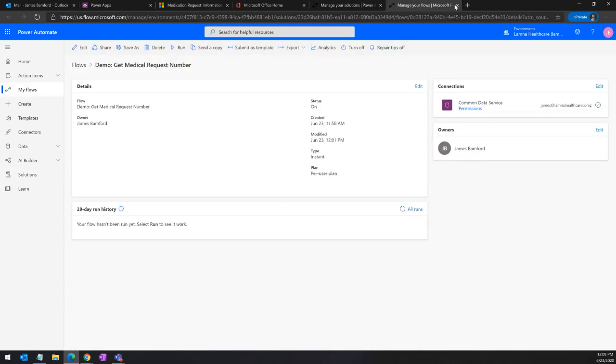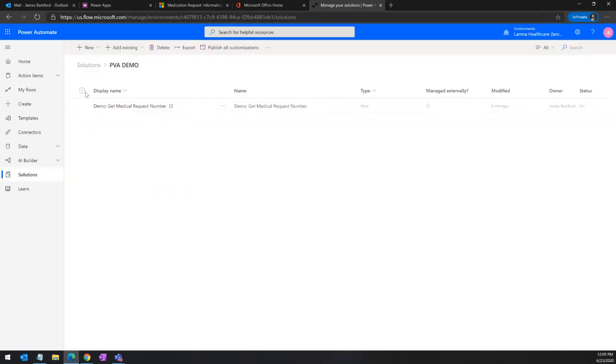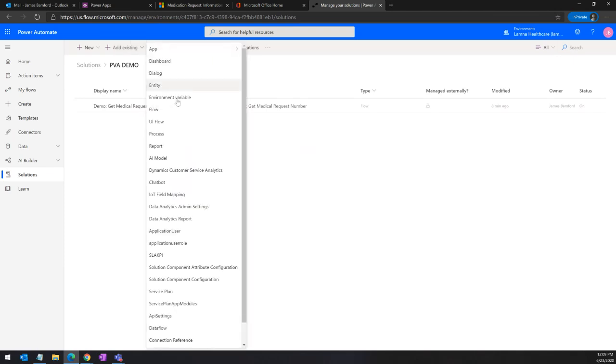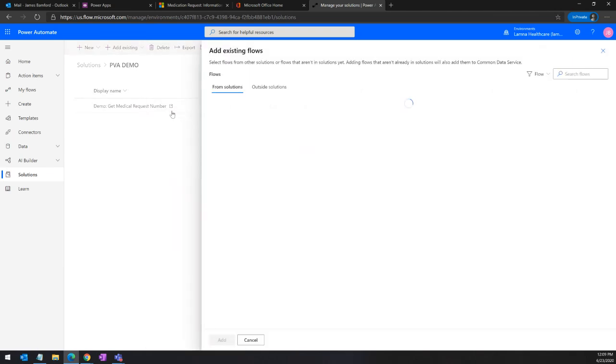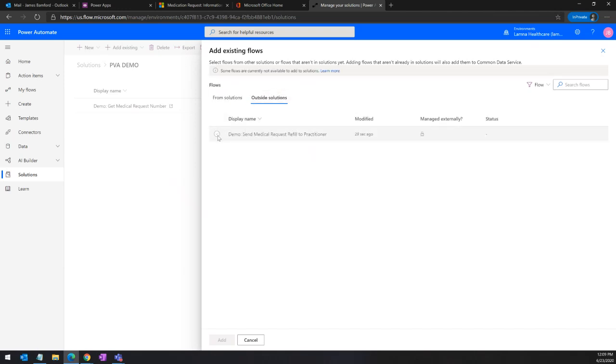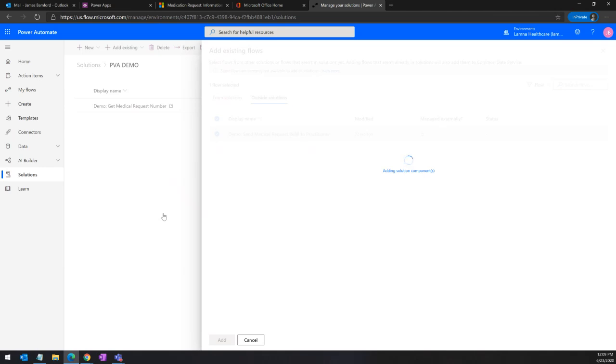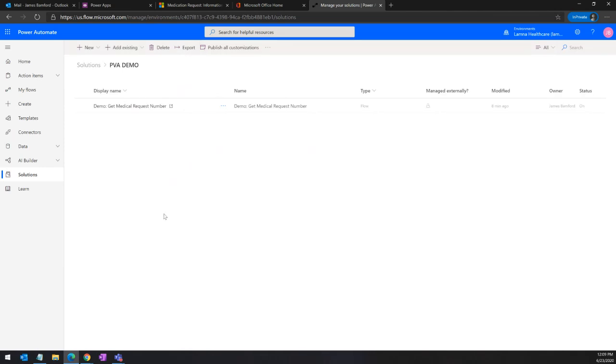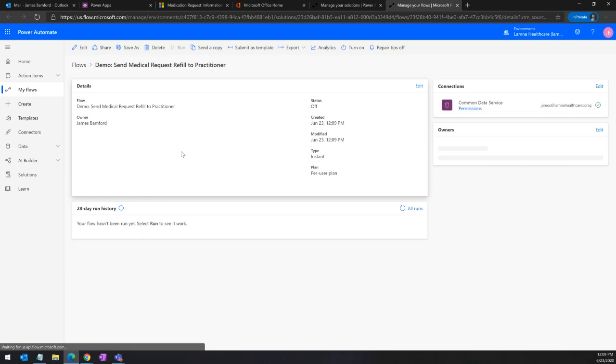All right, so I'm going to close this. I'm going to go back in my solution, and I'm going to add an existing flow from outside my solutions. This is the one I just created. So we'll add that. All right, so we can see that added to my solution. Again, this is important because virtual agents will not recognize the flow if it is not inside of a solution. All right, so let's open this and start editing.